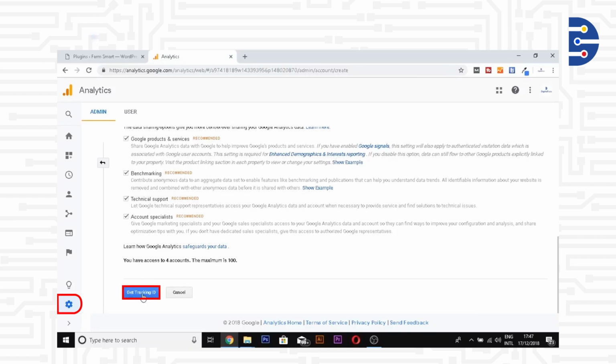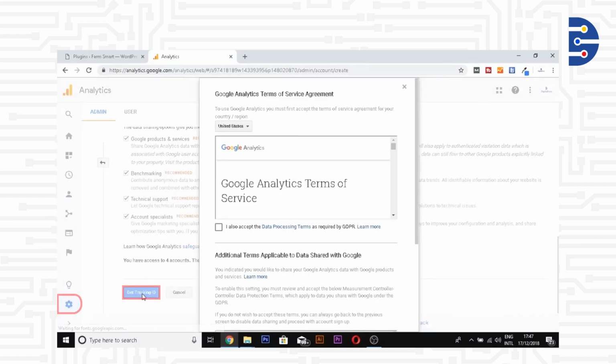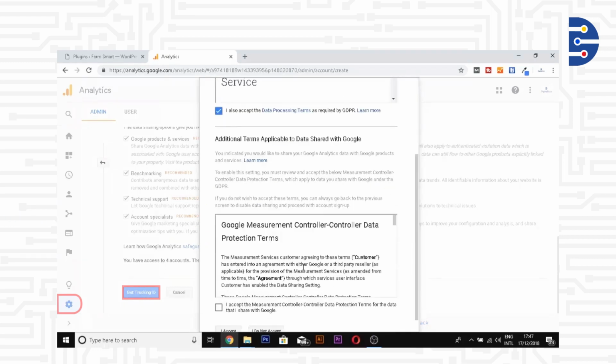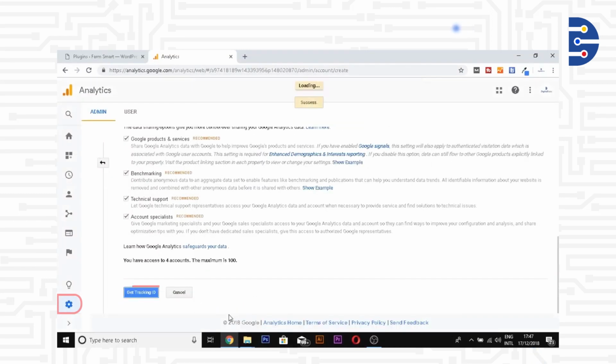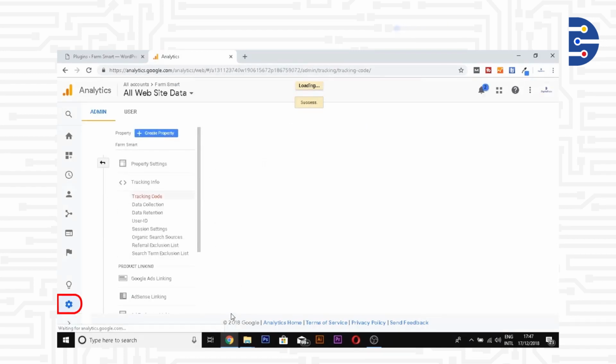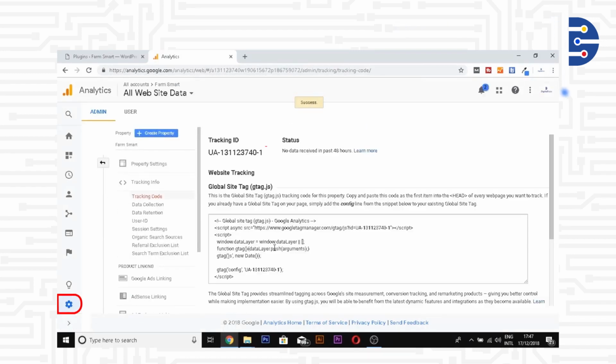I will accept the terms and conditions. Make sure you read through the terms. Once I click on accept, Google Analytics gives me a tracking ID, UA1311237440-1.